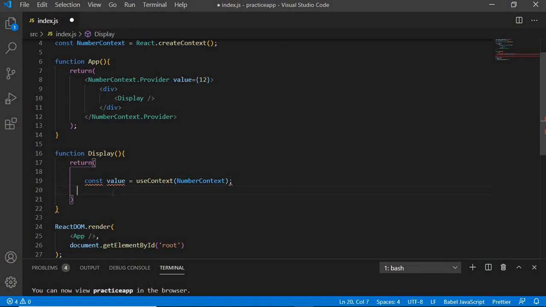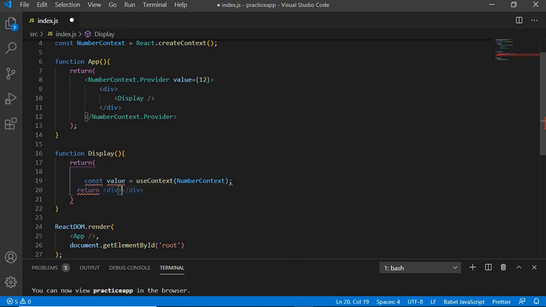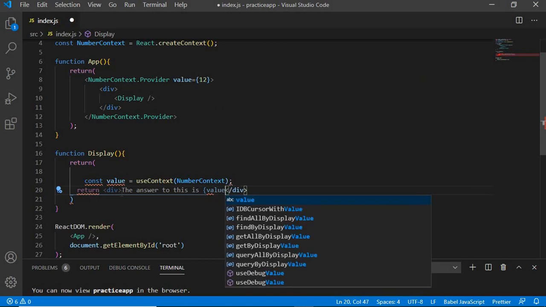First let's display this. So it will return a div. So this just makes it so much simpler, right? Instead of doing all that, we can just do this. It's just so much easier. So that's why hooks were introduced. So the answer to this is value.